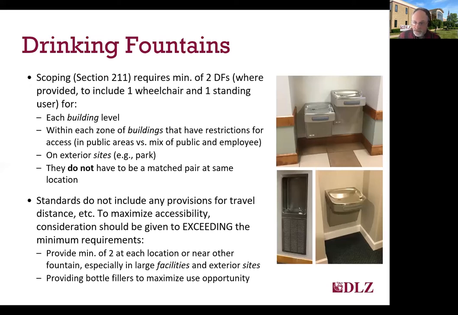An issue that we often see where there are 2 fountains on a floor level is one of the fountains being in a public area and one in a restricted employee area. So that clearly doesn't meet the scoping requirements, since it requires disabled employees to use the public fountain, assuming that it's a different type of fountain. And the public does not have access to the fountain in the restricted area because it's in an employee area.